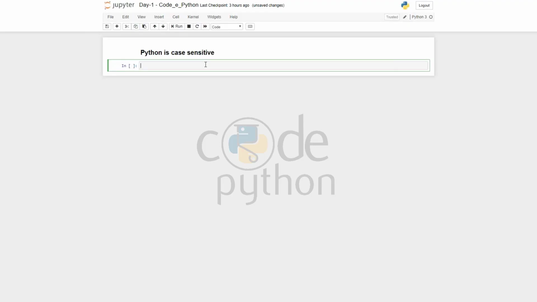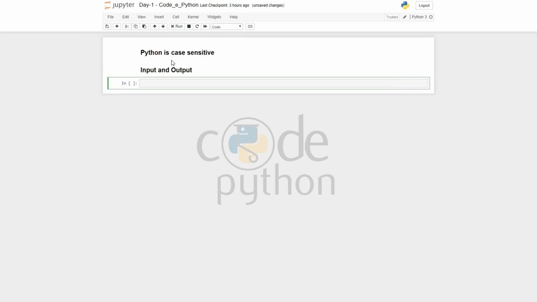Let us start with the very basics of Python, that is input and output. Let me write down here: input and output. In Python, when you want to input anything, you just write input, as simple as that, and then brackets. If I press enter, it will ask what you want to input. Let's just say 23 and enter. I have inputted 23.